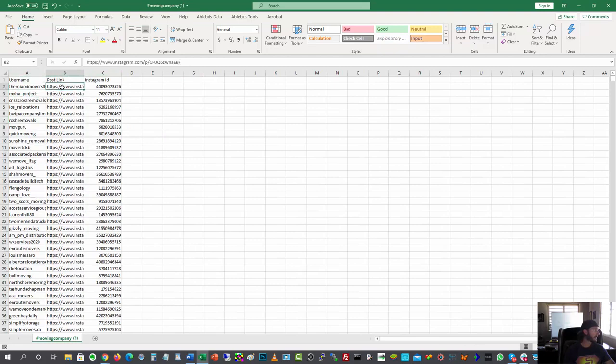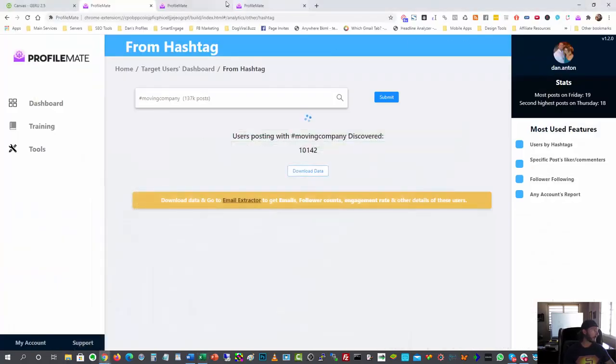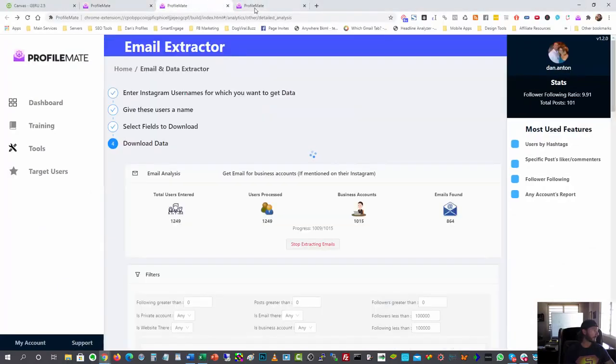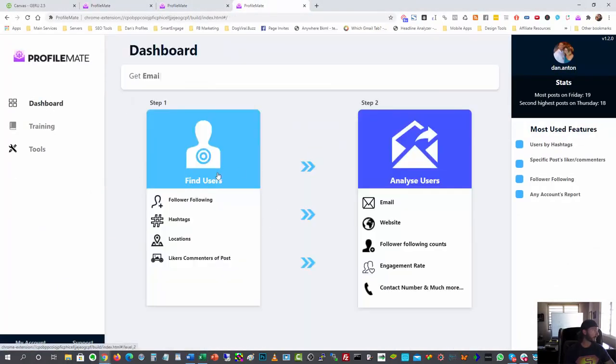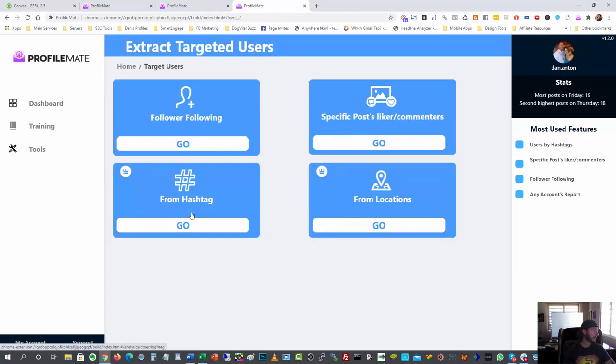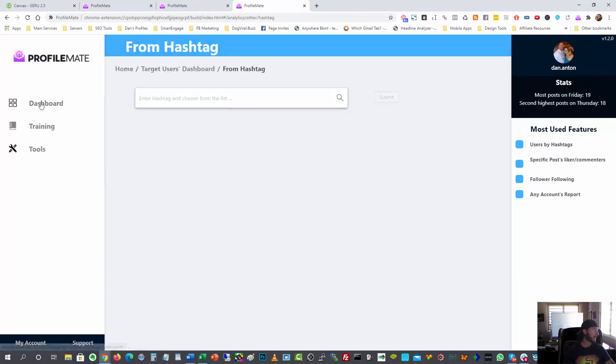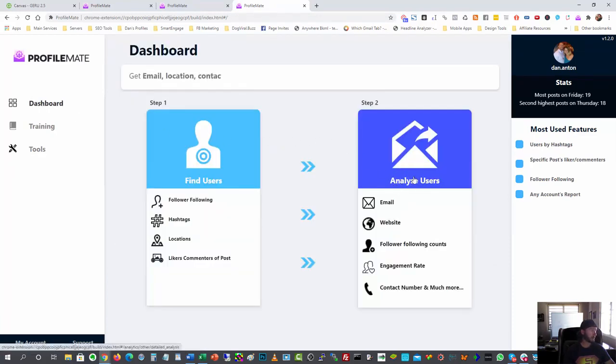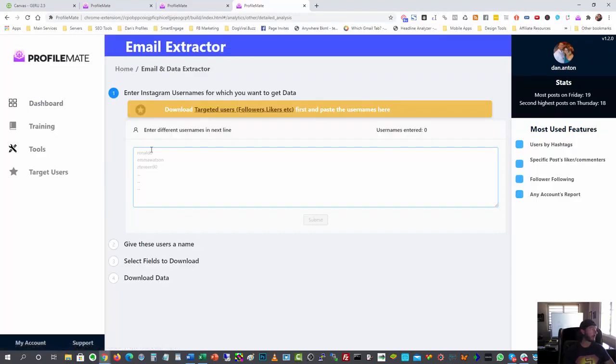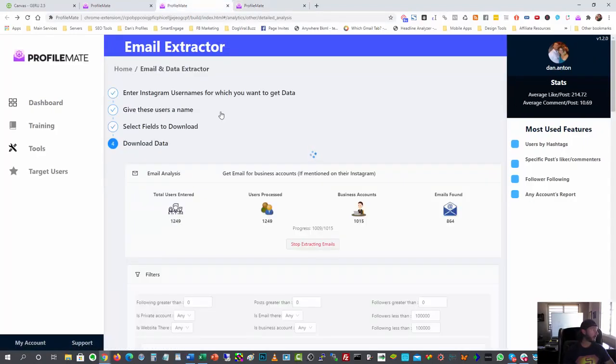So username, post link, so they're linked to their Instagram and then their Instagram ID. These two columns, not really that important to me. The list of usernames are, because once you get that, as you can see here, let me go back. All right, so step one is find the users, right? I showed you how to do that from the hashtag. Step two is once you have all those users, you have to analyze them. So you come here and you paste that list of usernames in, and that's what's running over here.